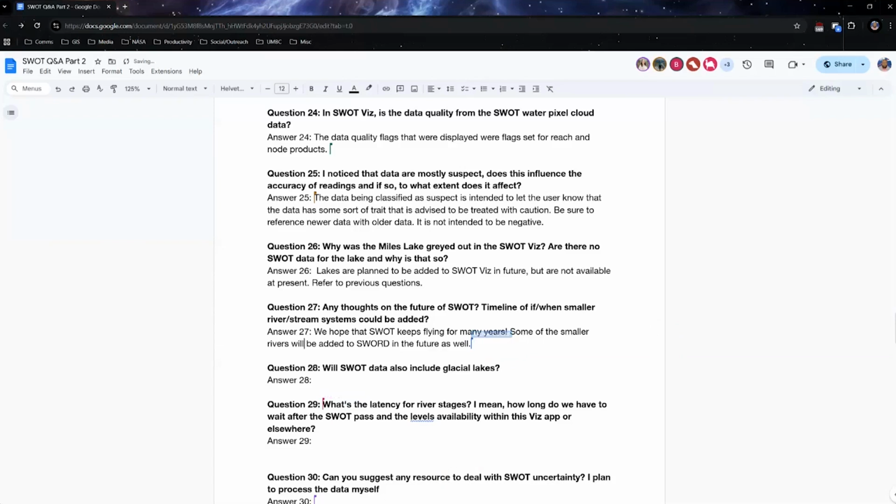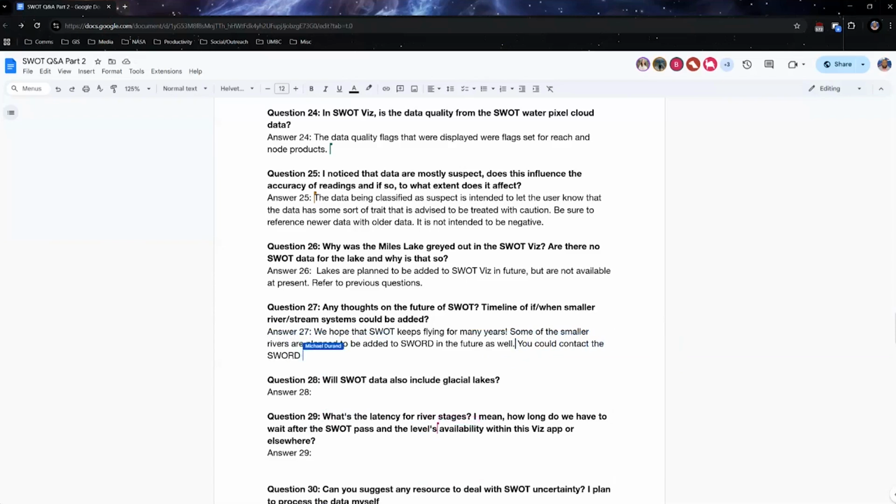I do not necessarily. And I think you can still look at SWOT data from the Pixel Cloud product and narrower rivers as well. It could be an option as well. But yeah, for Hydrocron access of SWOT, it's limited to the rivers that are in SWORD. So just to summarize, for a smaller river to be processed and have vector files available, it has to be contained within that SWORD database.